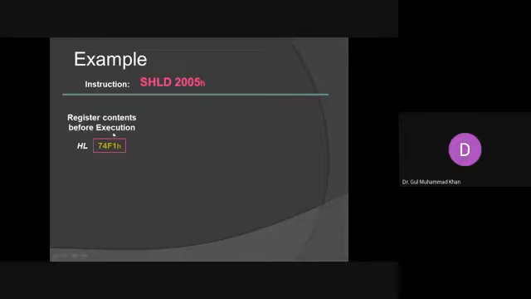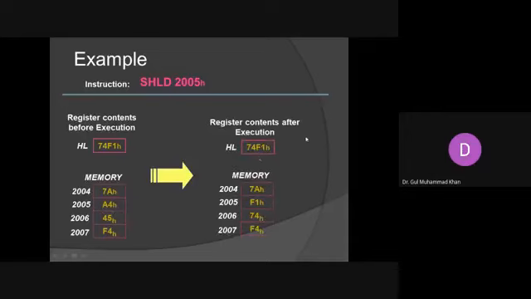Let's check out what we have. Before the execution of the instruction, the value of HL was 74F1H, and the memory location 2005 was A4H and 2006 was 45H, right? Once the instruction is executed, this is our expectation: 74 is going to be transferred to the higher byte, F1 to the lower byte. See, after the instruction is executed, 74 is transferred to the higher byte and F1H, which is the L value, is transferred to the lower byte.